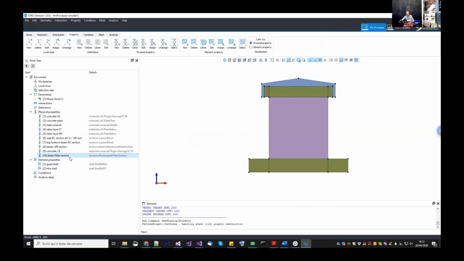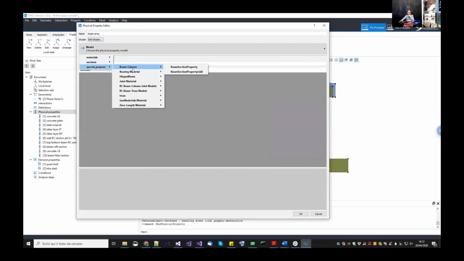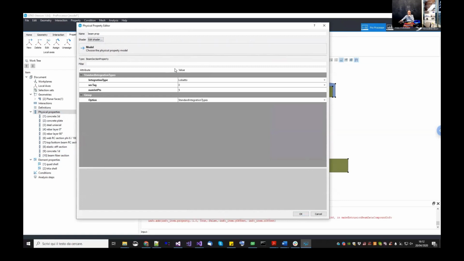Perfect. Now, as we did before, the fiber cross section is not enough. We need to create the beam property. And in this case, we're going to call this one beam property, as we did before for the distributed plasticity. So we go under special purpose, beam column, beam section property, standard integration point, Lobato is fine.